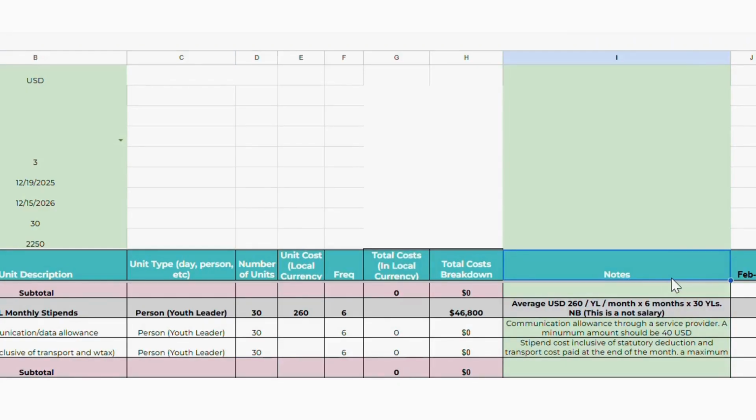They provide crucial context for your calculation. You'll see it written as average 260 USD per youth leader per month, times 6 months, times 30 YLs. NB. This is not a salary. This means each youth leader is budgeted to receive an average monthly stipend equivalent to $260 for a 6-month period, and this applies to 30 youth leaders in total.